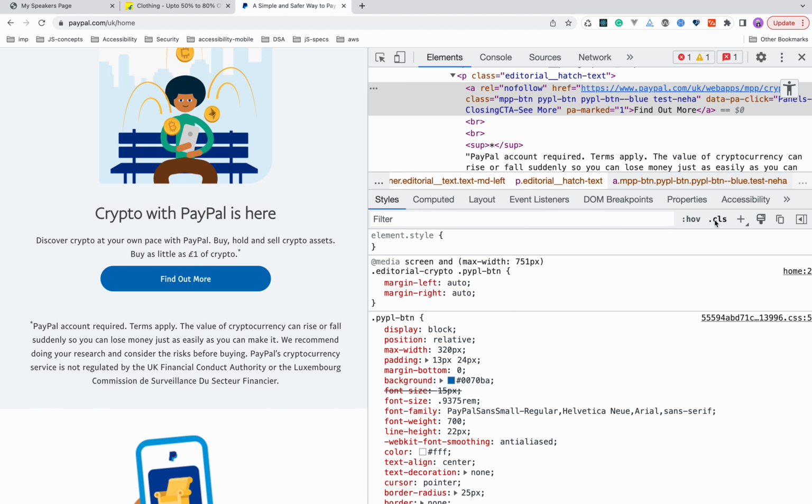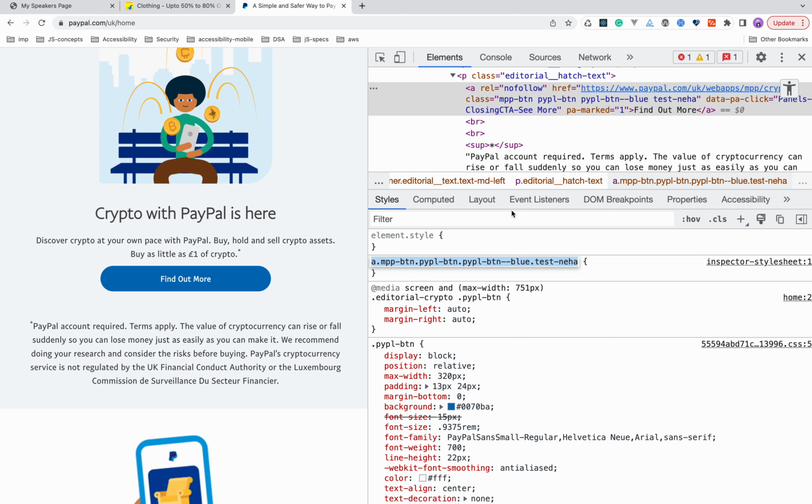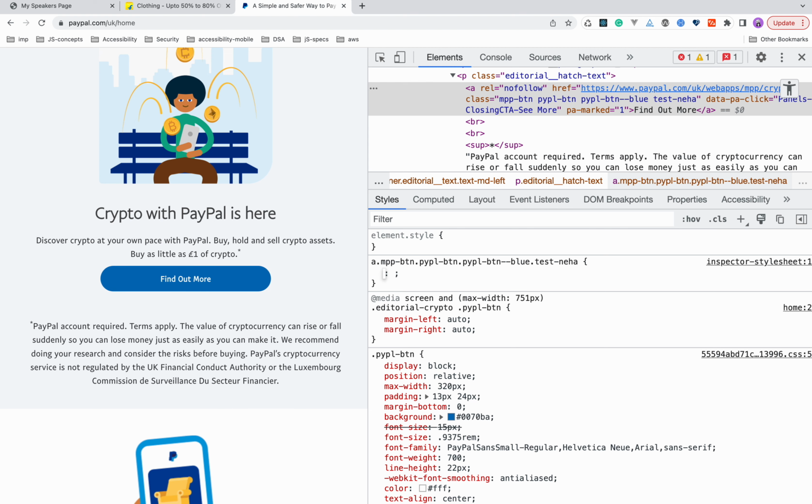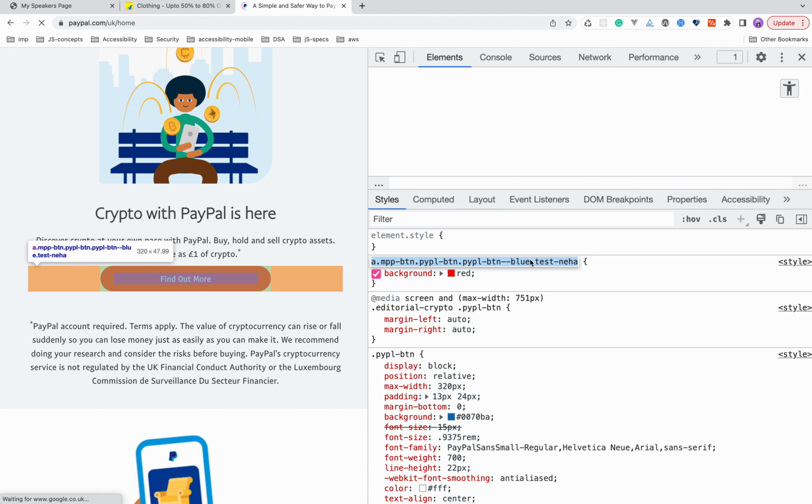Okay, now the next thing is this plus sign. What it does is, whatever element you have focused on, the moment you click that plus sign, it is gonna write that whole CSS selector for you, and then you can write your own CSS on this, and then you can just copy and use it in your CSS file. Again, a pretty useful and important feature.